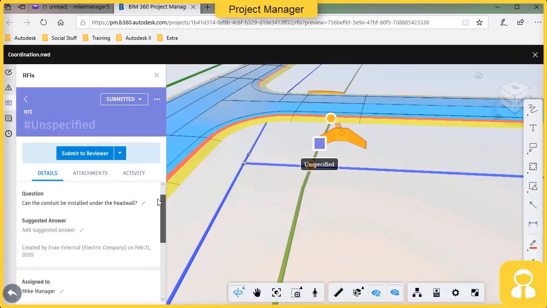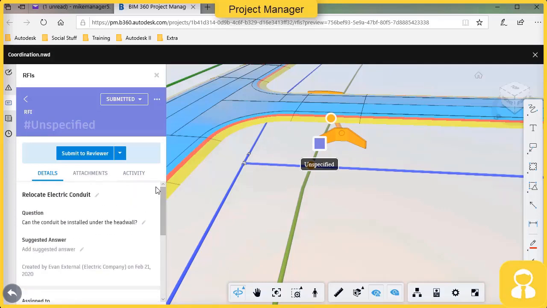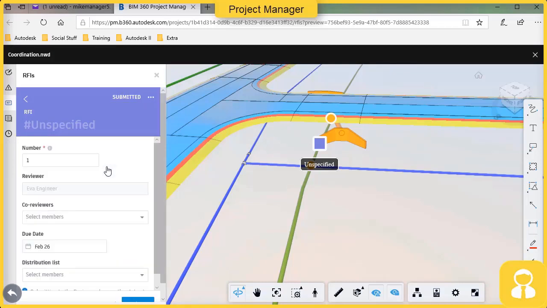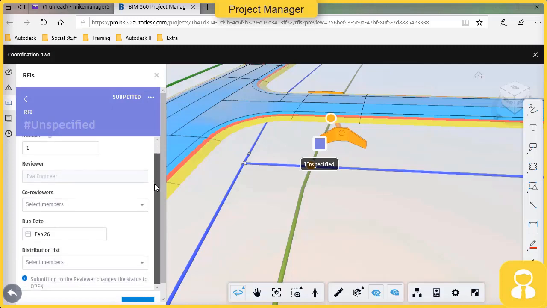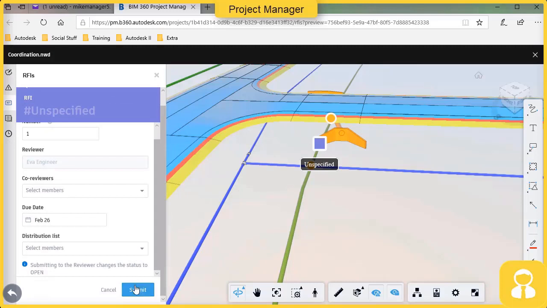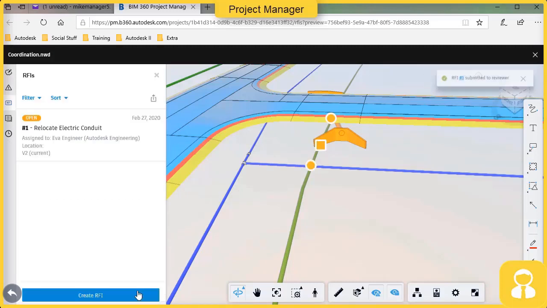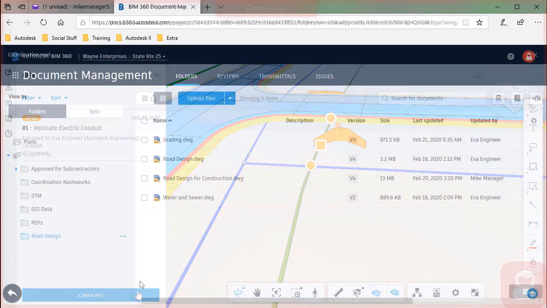So in this particular case, he's going to take and submit that to a reviewer. I only set this one up to have a single reviewer, that being the engineer, so it's kind of academic. That's why it's grayed out. So we'll send it back to them, give them a due date when he'd like to be able to respond. We'll submit that, and the RFI has gone out to the reviewer.